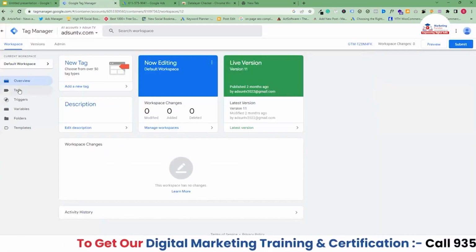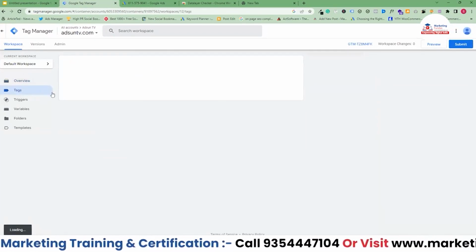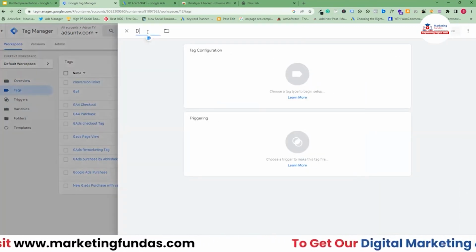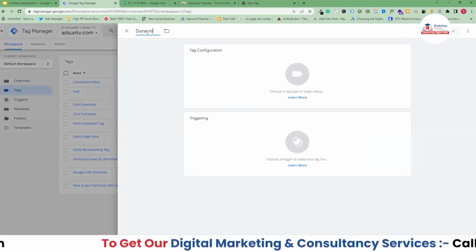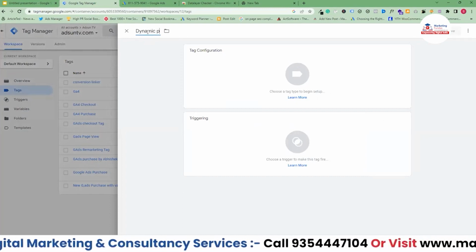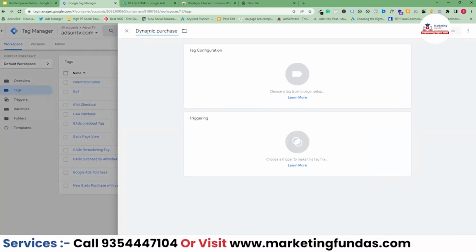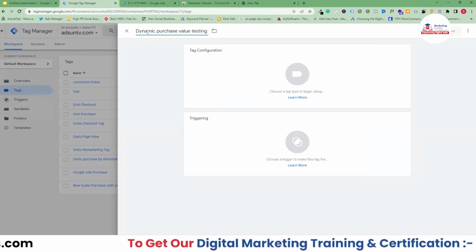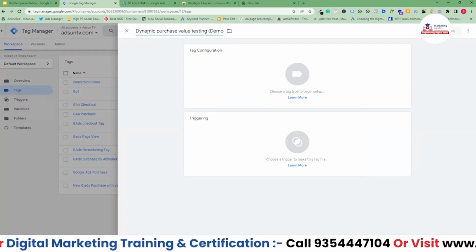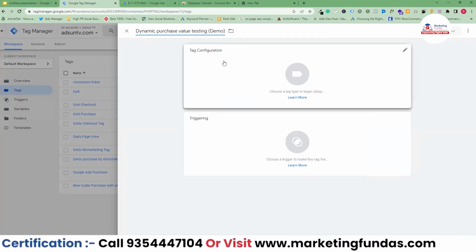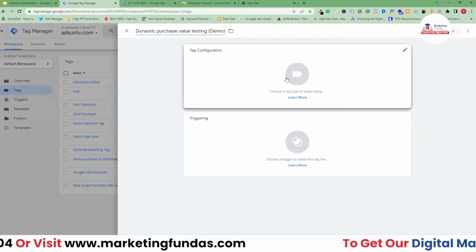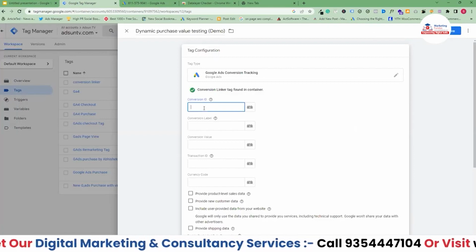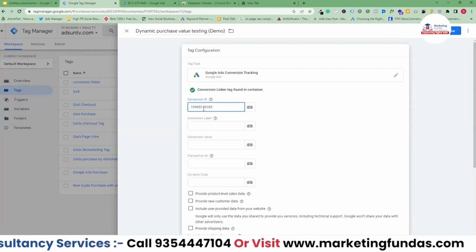Now in Tag Manager, let's go to Tags, let's fire one tag, click on New. Let's name this tag dynamic purchase value testing, right? And demo in bracket. Done. Now let's add a tag here. Simply click on conversion tracking. Now here we have to add the conversion ID, as we have already copied it.